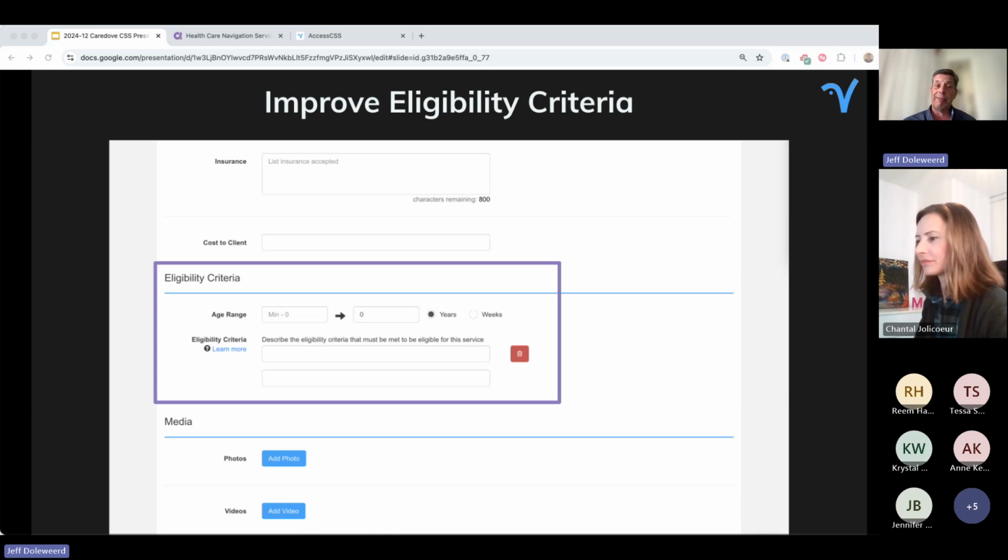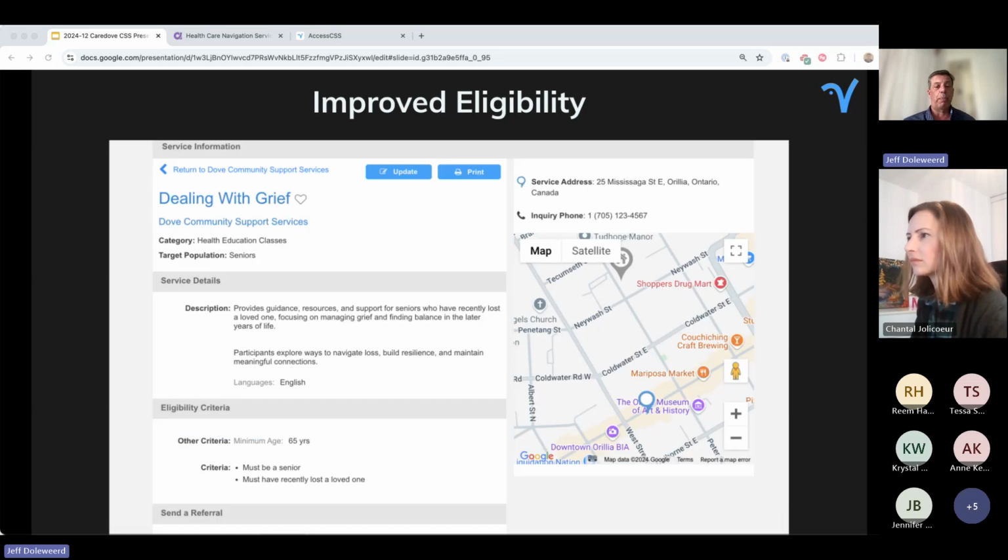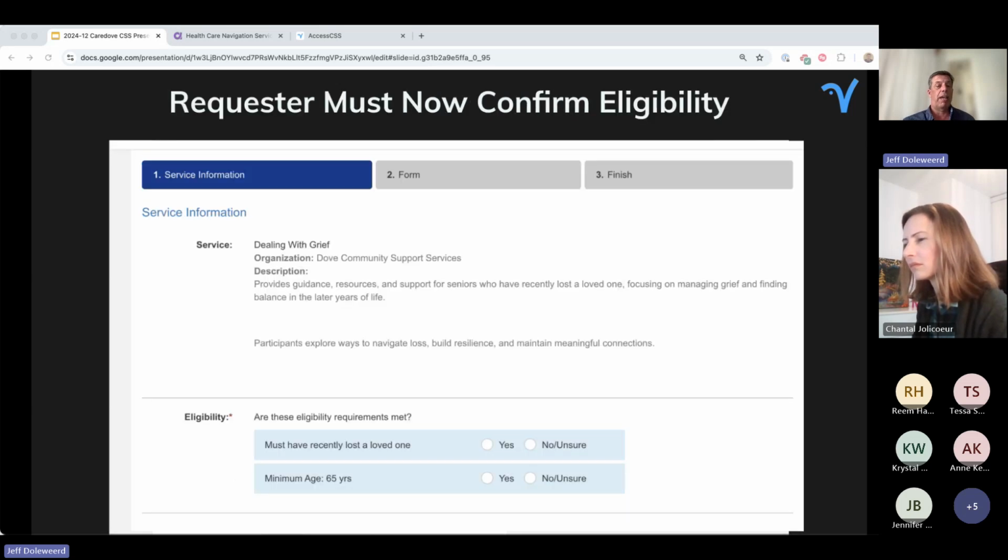We also give you this eligibility field. Right now with this service, there is no eligibility listed. So that's the big red flag here for this story of making eligibility clear. Why don't we add an eligibility? So you must have recently lost a loved one. Okay, it's for grief and it's for bereavement. Let's make that clear. And so now when you look at the service listing, you see those two criteria: must be a senior, must have recently lost a loved one.